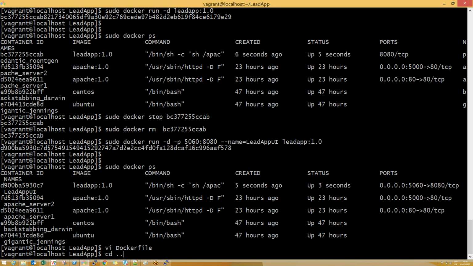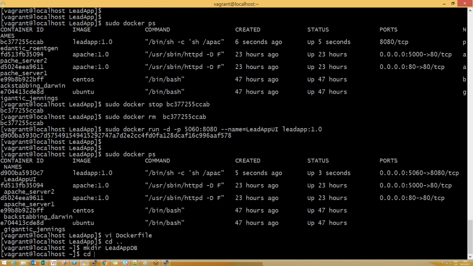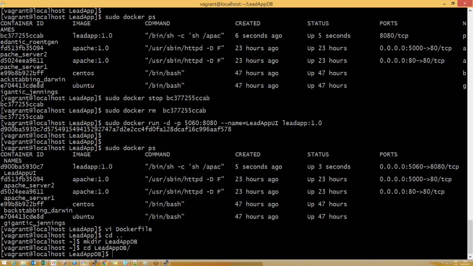Now come out from this directory and create a new directory, lead app SQL. Let's call it lead app DB. Get into the lead app DB. Same stuff. You just have to record all your instructions, how you do it on a Linux machine, in a Docker file. So let's do all of them one by one. Copy, I'll copy the Docker file from the other one.